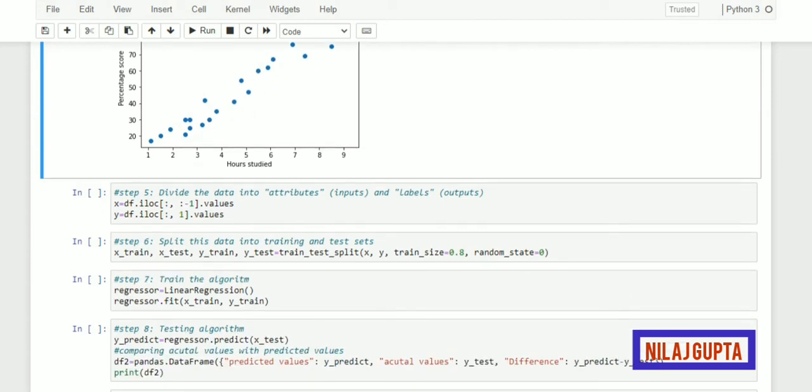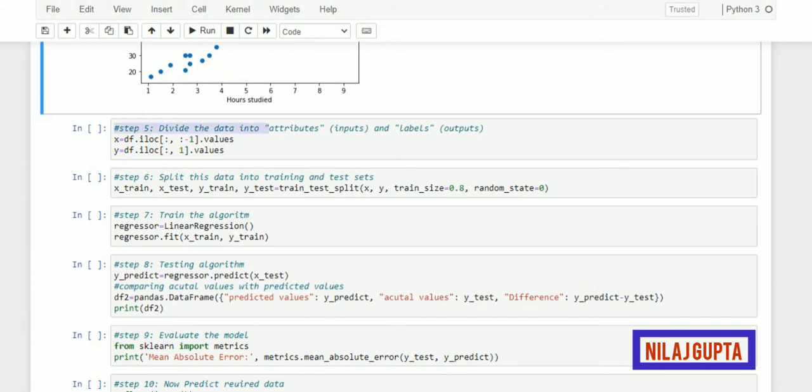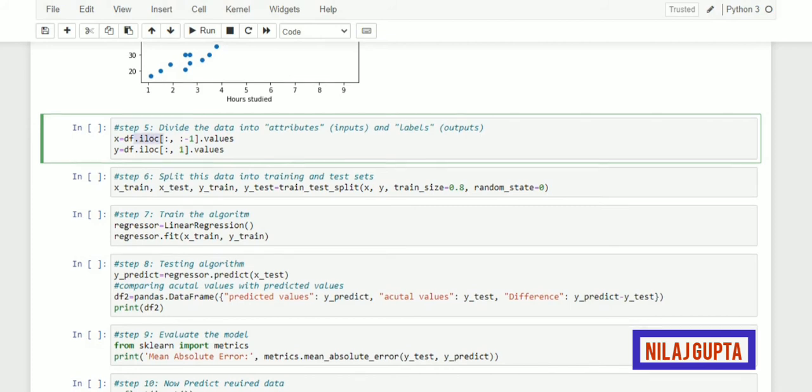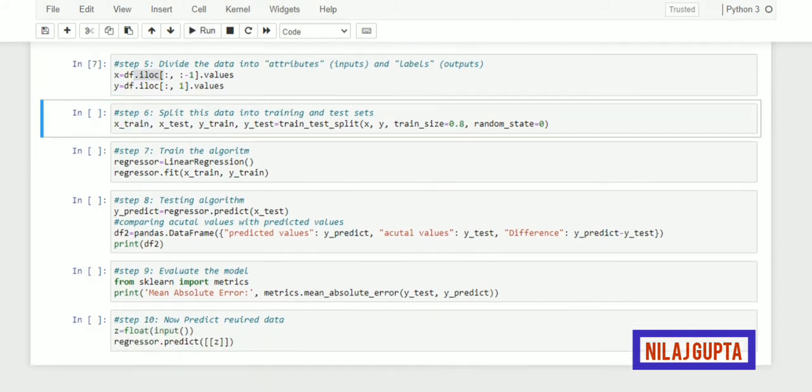Now let's come to the next step, divide data into attributes and labels. Attributes are the input and labels are the output. Here I will store attributes in the x variable and labels in the y variable, and I used the iloc method, and I will run this block. And let's come to step number 6, split data into training and testing set.